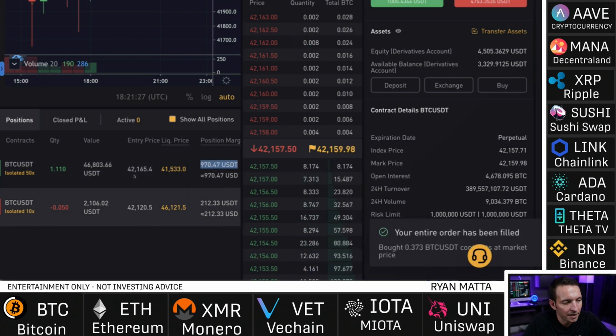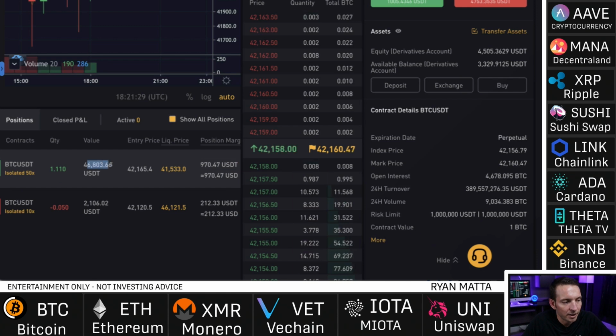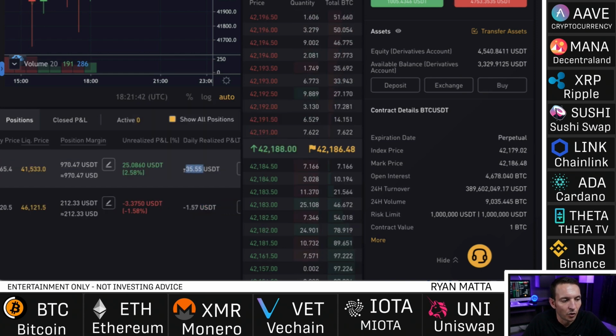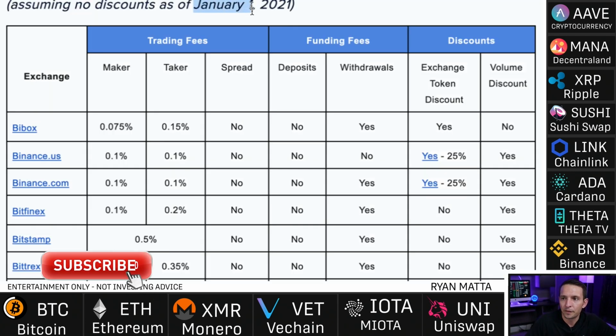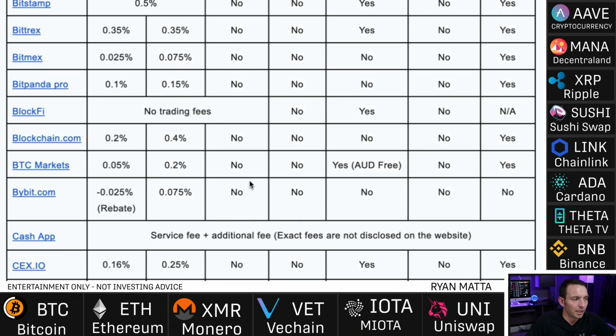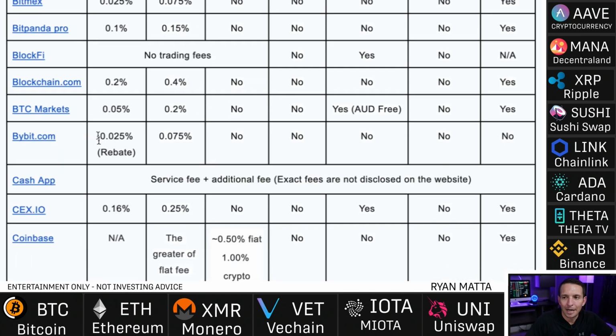But when you're paying fees, the order value is 46,900. Obviously, my trade didn't open for the full 1,000. It was 970 whatever. To open that trade, the fees were $35 because I marketed in. As of January 21st of 2021, these are all of the exchange fees. And if we scroll down, you can see Bybit. Bybit is literally the only one here that has a 0.025% rebate fee. And if you look over here, their market fee is 0.075.